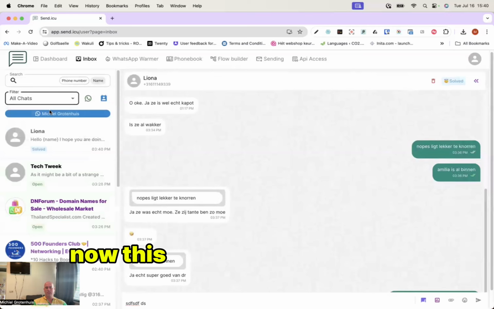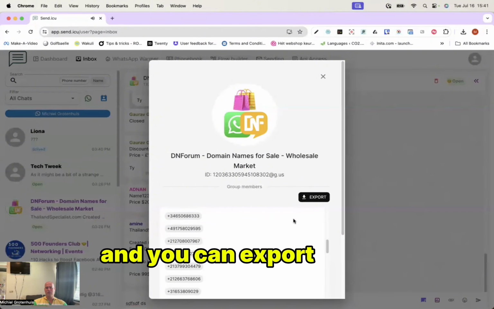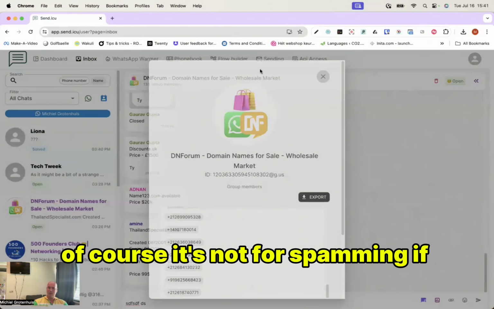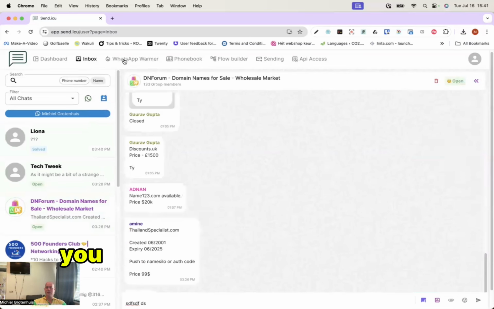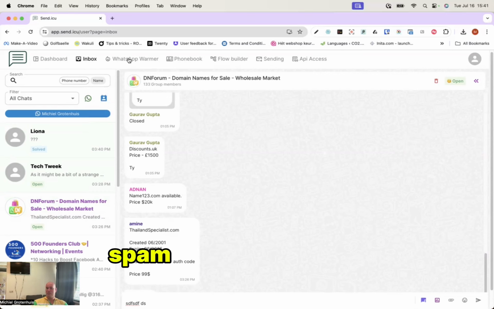Now, this chat comes with a few extra things. So if you have, for instance, a group like here, you can click on the group and you can export the complete phone list. Of course, it's not for spamming. If you own groups, this is great. If you think you can do an outreach to the group, sure. But I do not encourage you to personally spam groups that you're connected with, because you will probably be kicked out of that group.